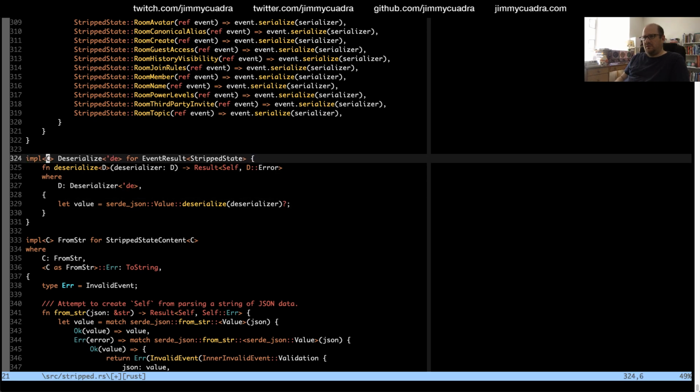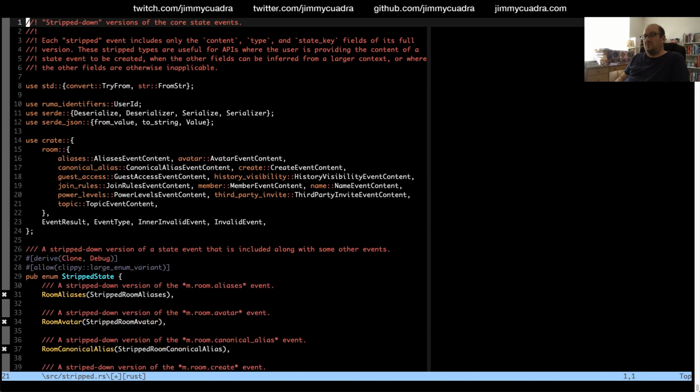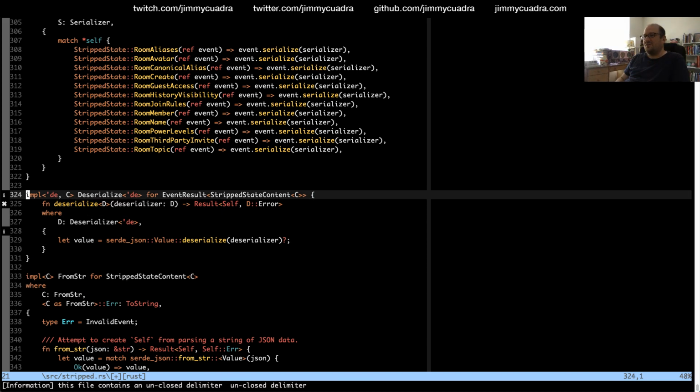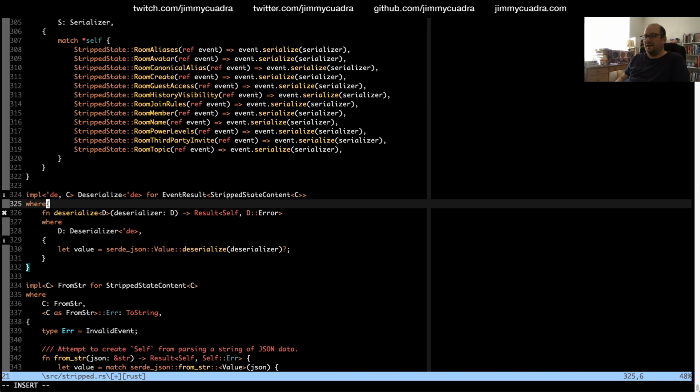So we will implement deserialize for event result of stripped state content of C, where, is this right? Where C also doesn't implement deserialize directly. Let me see, what do I do down here? C also needs to be from string. So, oh man, this is introducing a lot of layers of nastiness.